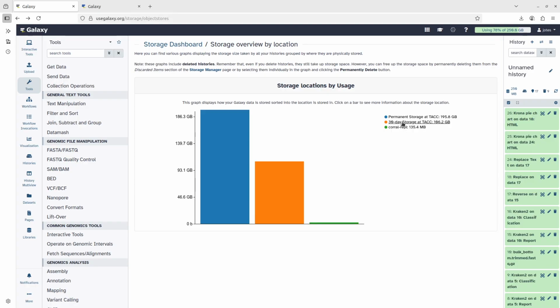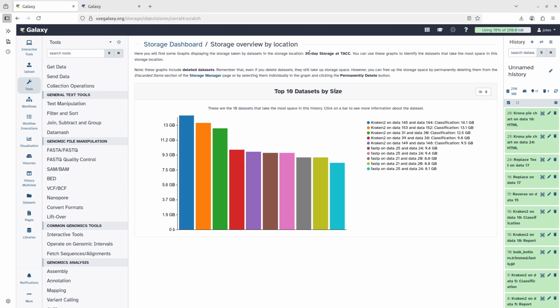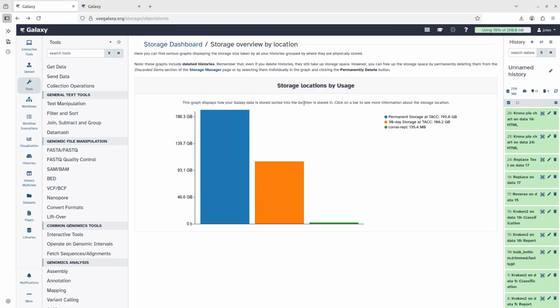So we have the 30-day storage also. You can click it and then see what you have. You can view and then check your top 10 datasets in that particular one. All right, so that's what it shows. So take note of this. This is what we have for managing your storage.